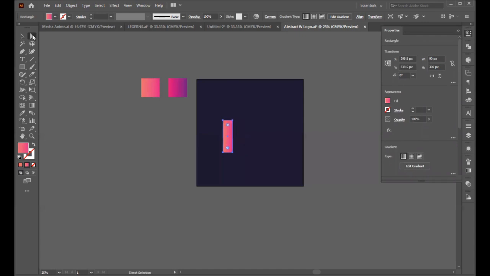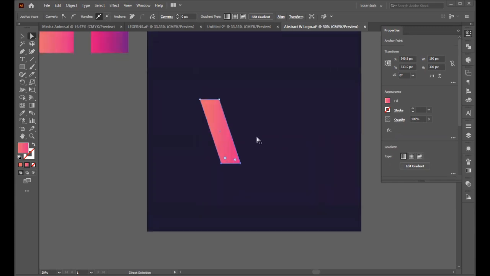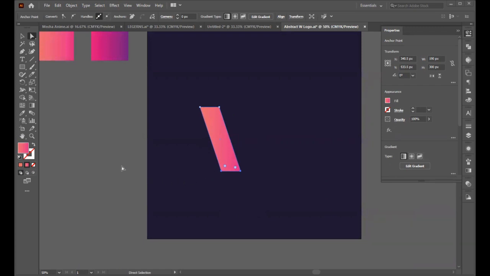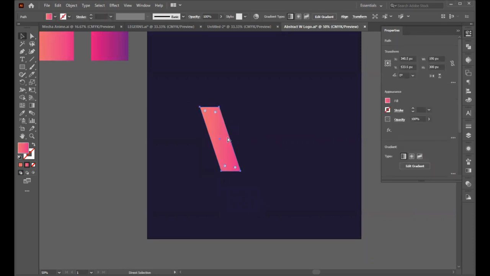Then what we're going to do is grab the direct selection tool and select the two bottom nodes by selecting one, holding shift and selecting the second one. And we'll hit the arrow key 10 times to the right. Now let's hold Alt and scroll up so we can zoom in a bit. And now what we want to do is select the selection tool and press Control C, Control F, like that.